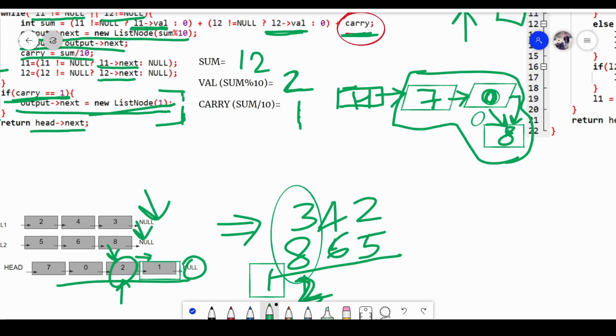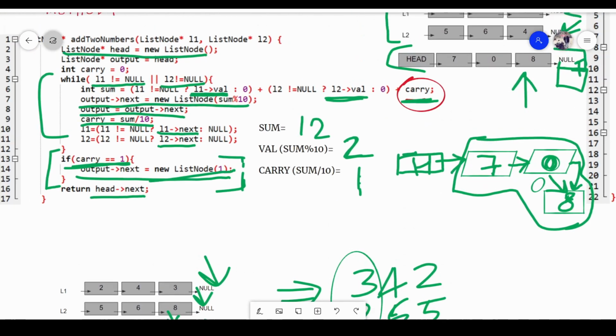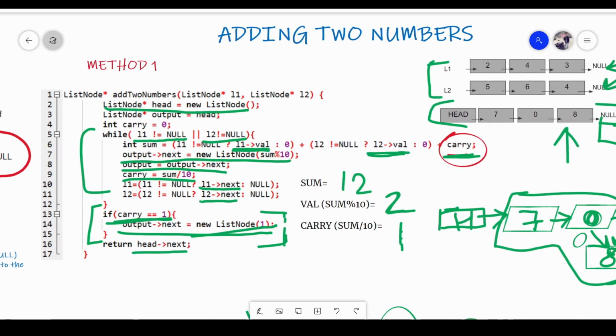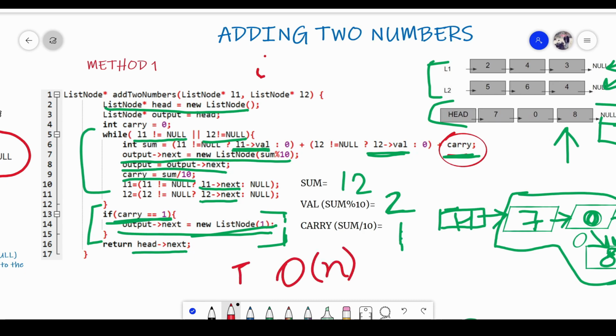I hope it is clear, and before we go to the next method, let us quickly calculate the complexity for this solution. If you look closely at the things that we executed in this solution, you can see that we went through the entire linked list, that is L1 or L2. So basically it goes up till the entire length. So the complexity would be order of n, and by n I mean the maximum of the lengths of L1 and L2. The time complexity over here is nothing but order of n.